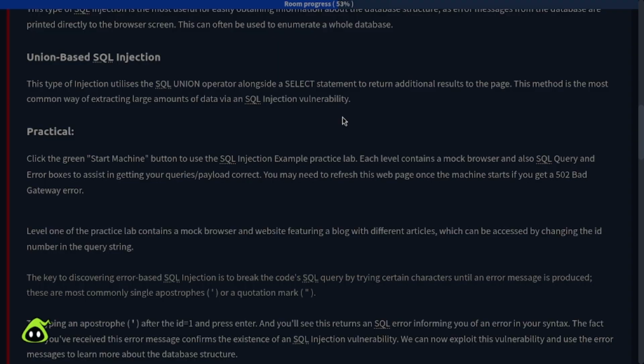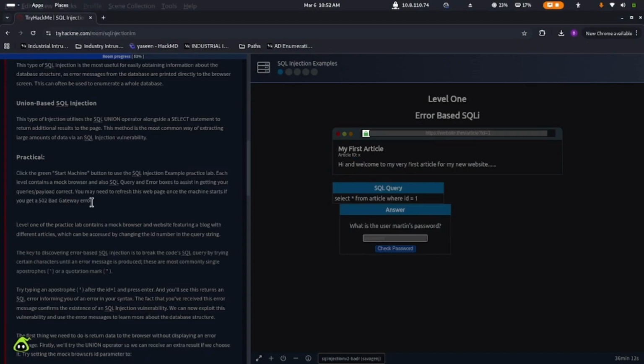So now we have a practical given to us on TryHackMe. I've opened up this practical demo website, and level 1 of the practice lab contains a mock browser and a website featuring a blog with different articles which can be accessed by changing the ID number in the query string. So we have a particular ID value in the URL field.